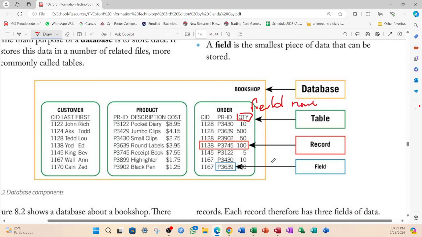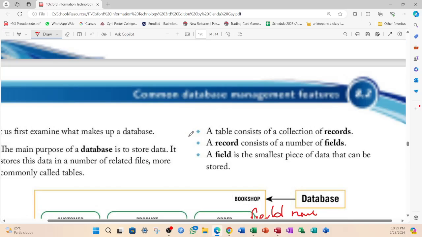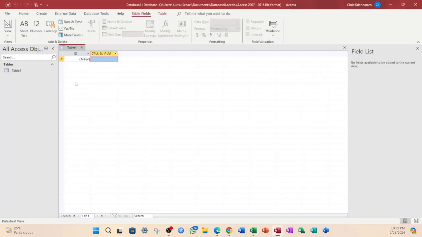So you need to remember this general structure. Generally we can say a row of fields is called a record. A group of records make up a table, and a group of tables make up a database. So going back to the database, if you notice we have our table here.